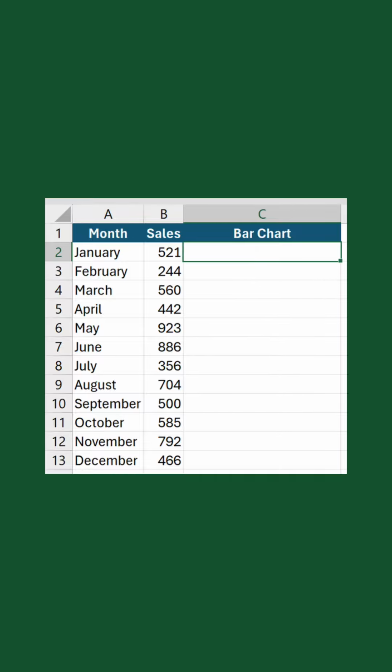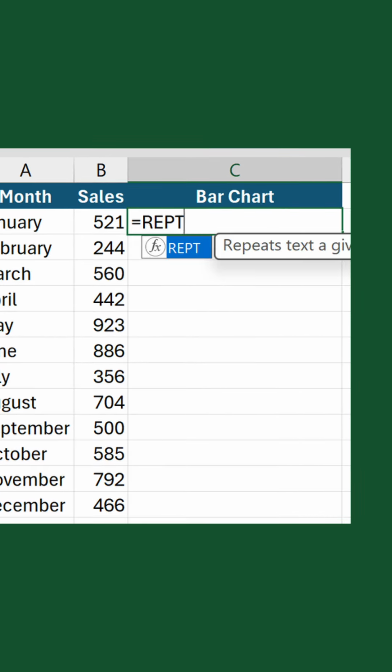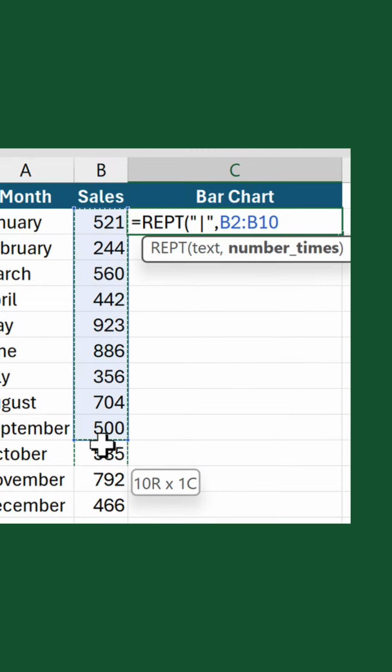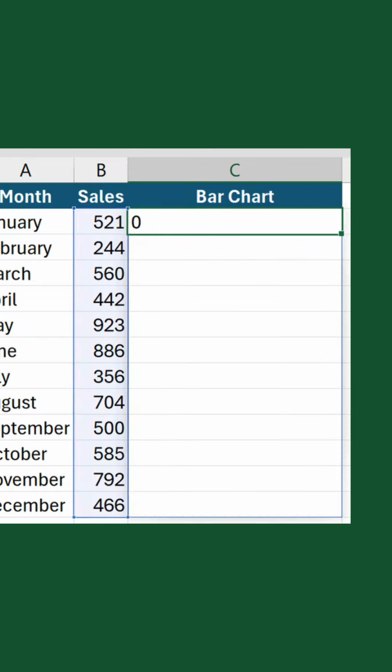In C2, let's use the REPT function to repeat a string. In this case, it will be the pipe character. So put that between quotation marks in the first argument. In the second, reference the range of values, and then confirm the formula. The pipe symbol repeats the same number of times as its corresponding value.